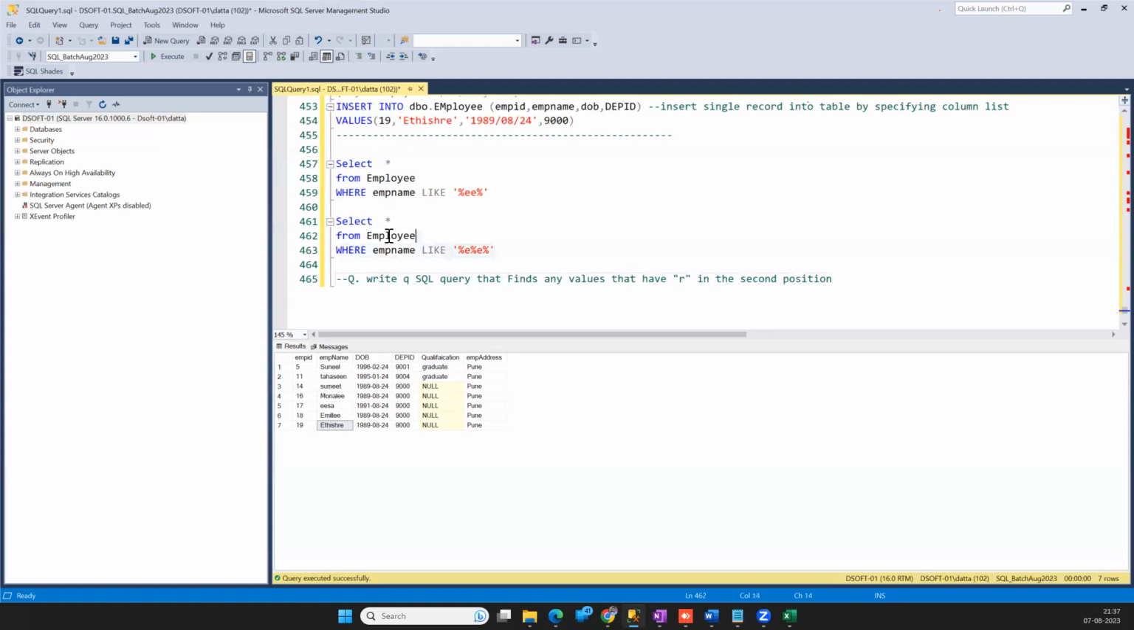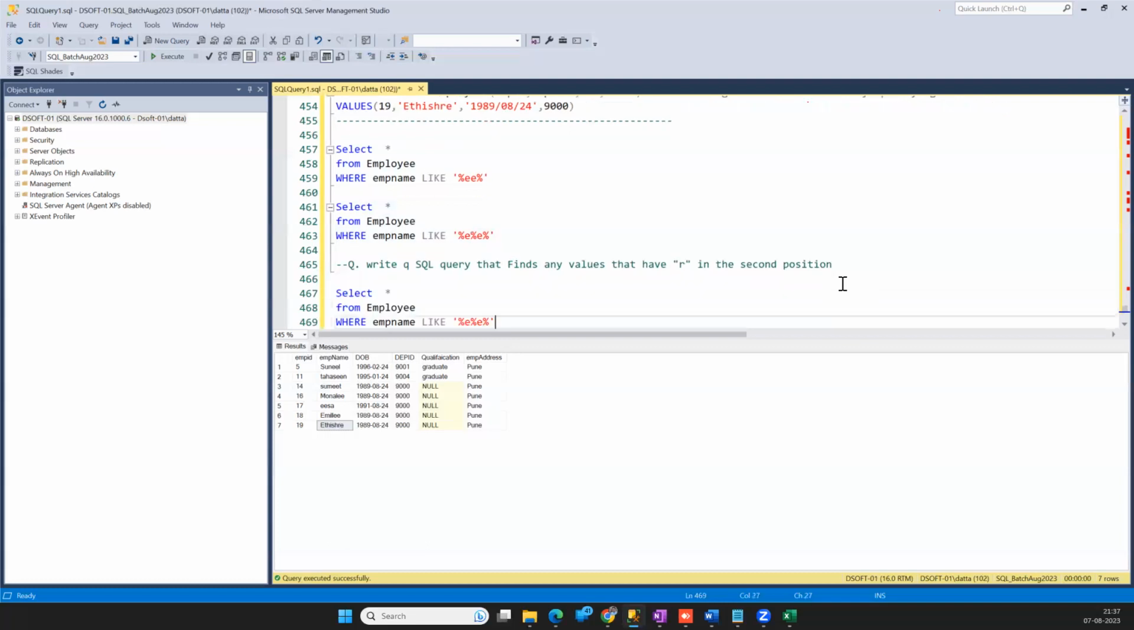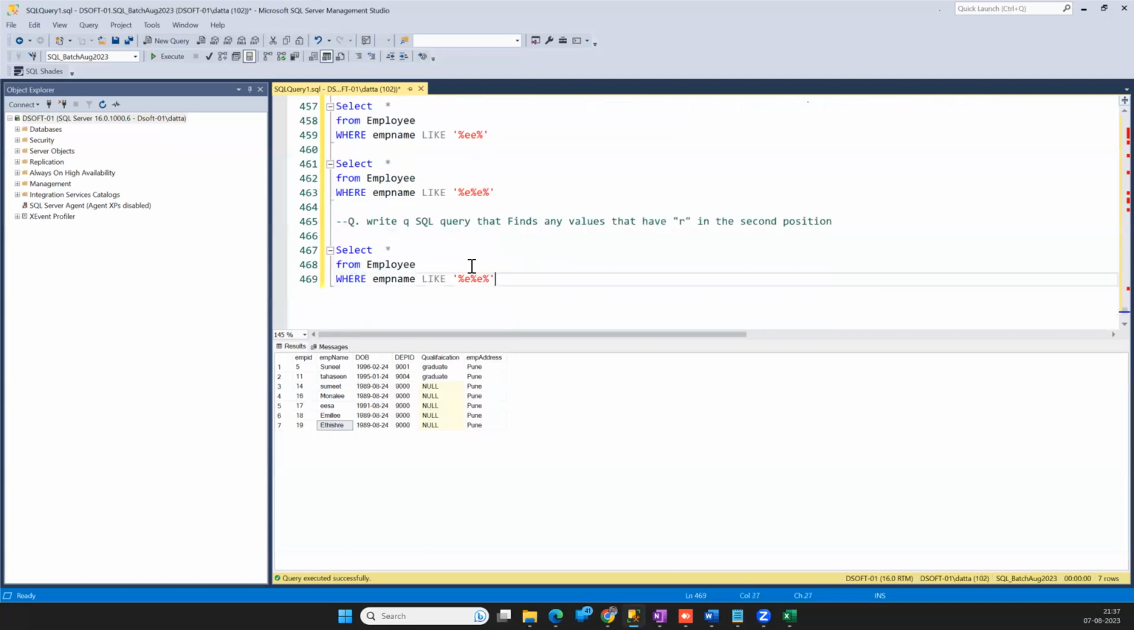Okay. I will keep this as it is. I don't know if there is any name that exists for R at the second position, but I will show you how to write this. I will write here underscore, then R and percentage. So anything after that is okay. Okay, there is no such name.